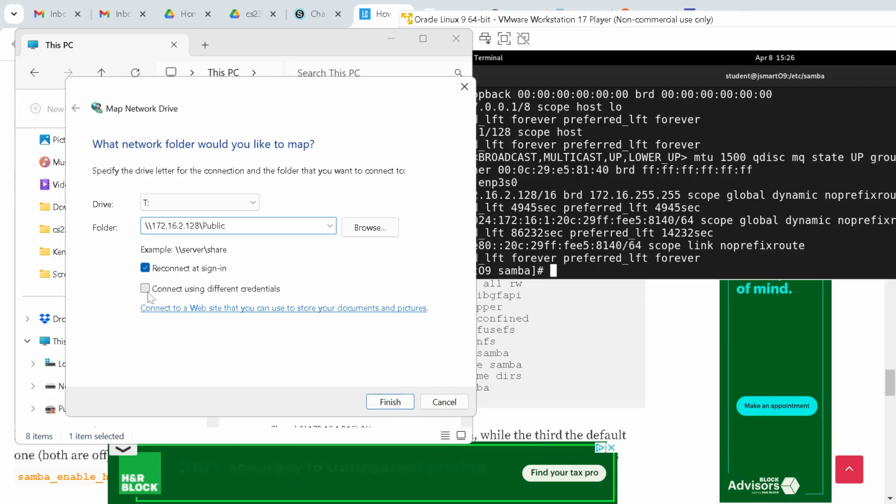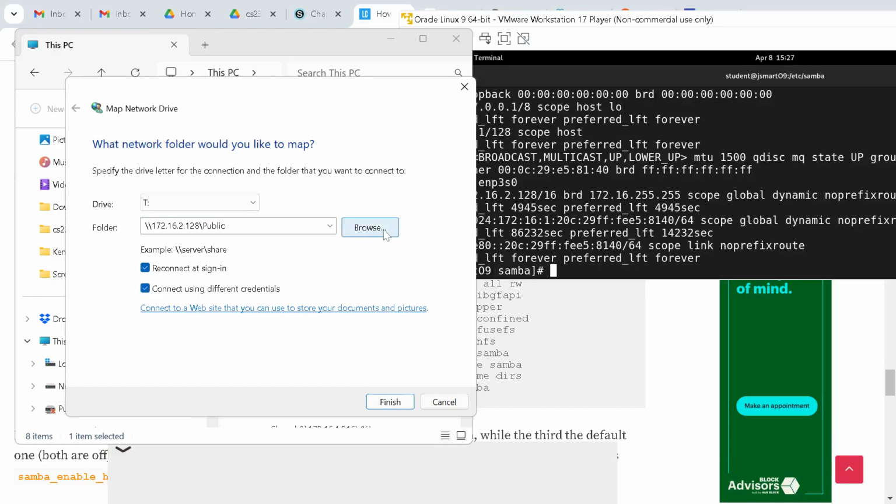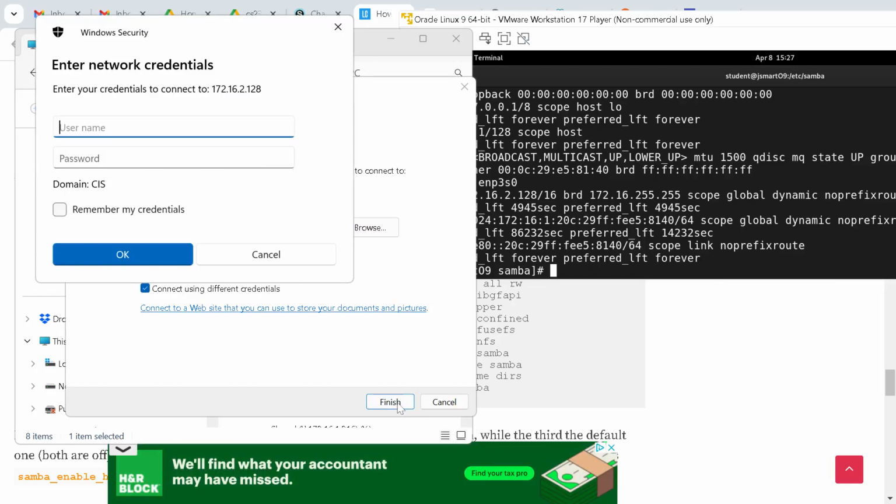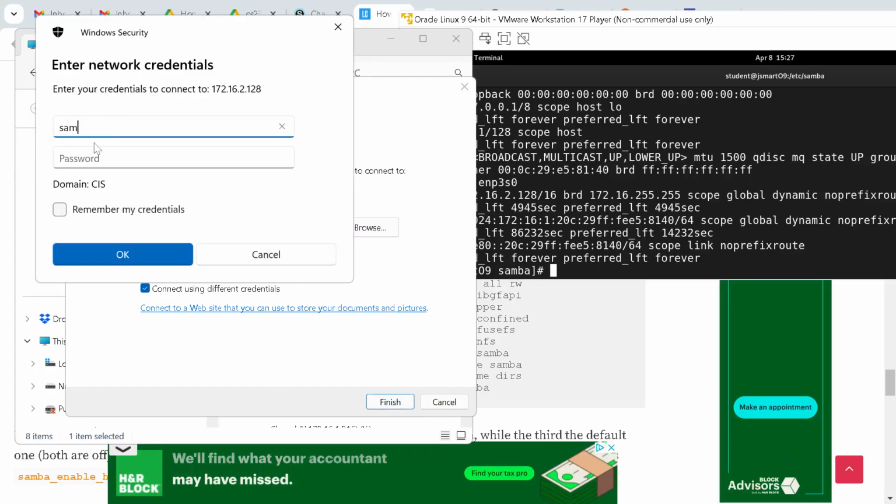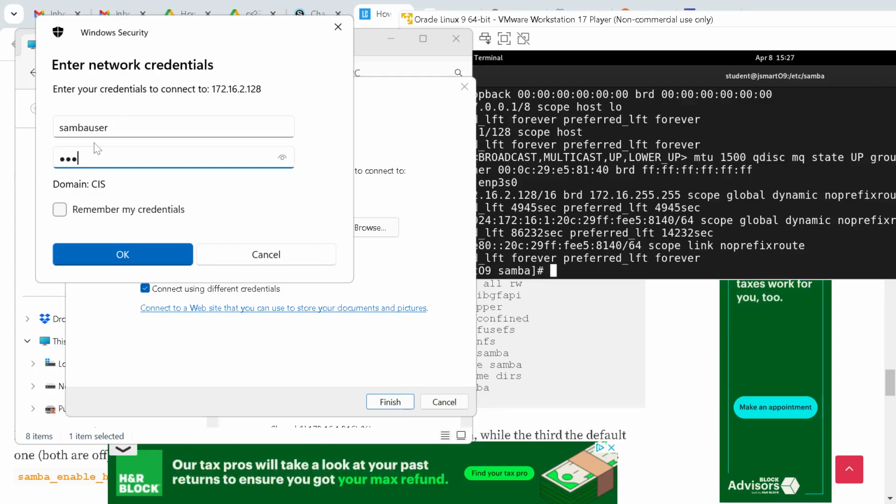I'm going to click using different credentials, because remember I made that Samba user, the one that has permission. And now I click finish, and it should pop up. Okay, let's see, Samba user. Password is that same insecure password. If I want to remember it, so next time I don't have to type the password in, I can check remember. But let's try OK first to make sure it works.